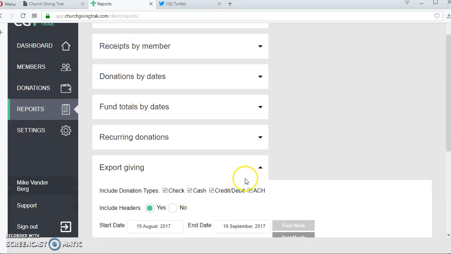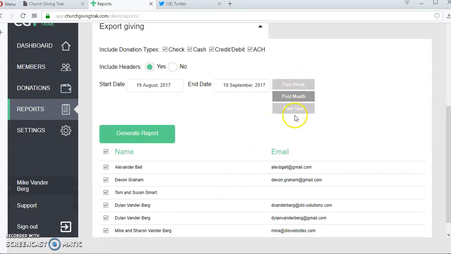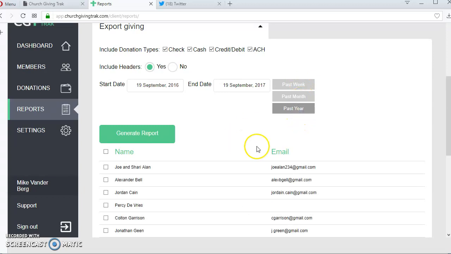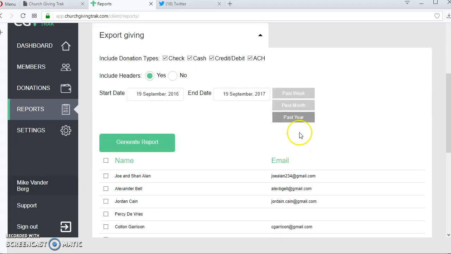So again, all those reports are there. And these right here, notice this says past week, past month, past year. Those are things that have been generated to make it very easy for you, but those are controlled by you in the settings area. So that is how you generate your reports in Church Giving Track.